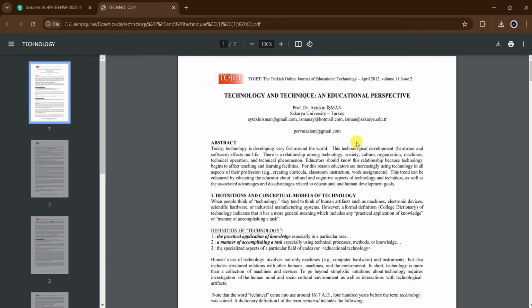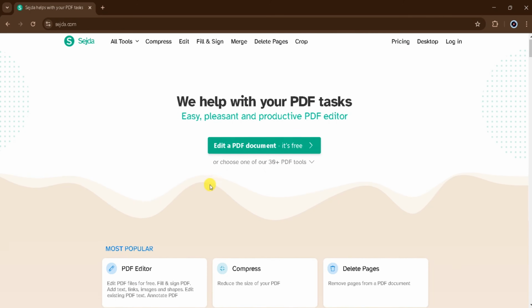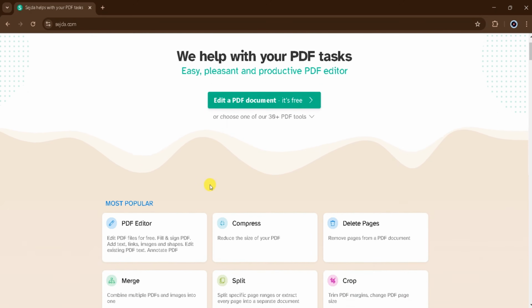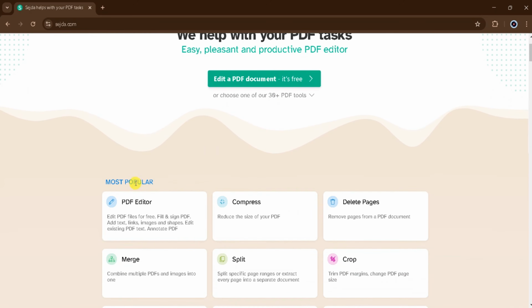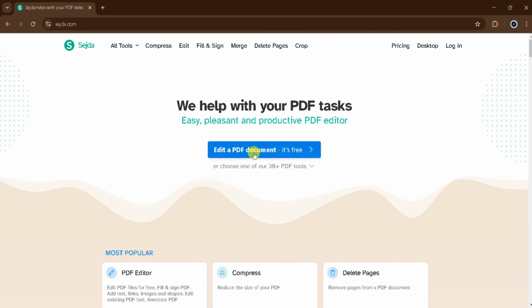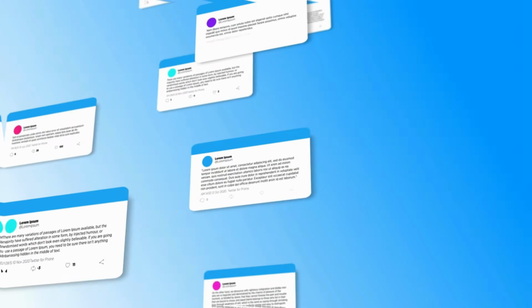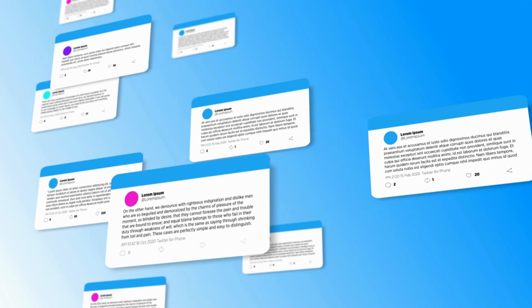Wow, amazing! Using Sejda, we can edit PDFs, compress files, separate pages, crop documents, and much more. Sejda is totally free. Try out Sejda for yourself.